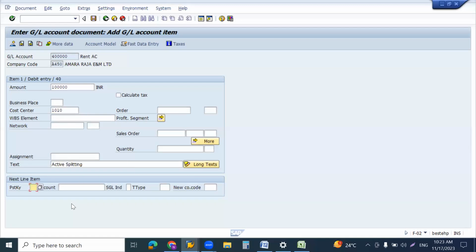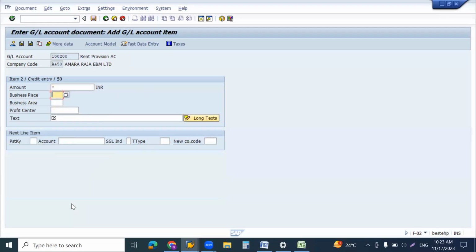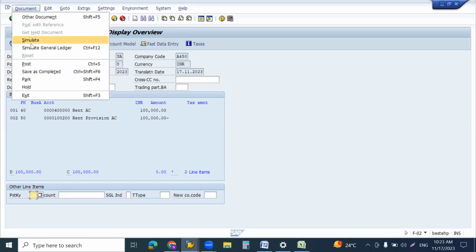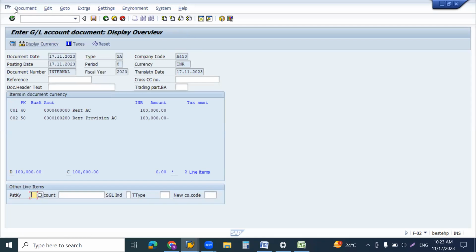Active splitting 50, 100, 200. This is the rent outstanding account, GL account. Enter the amount. I will even copy the text. As per the document splitting, profit center is mandatory for all the line items, but I am not entering it for the second line item. It has to come automatically through active splitting. Enter. Just click on the overview button. Click on simulate and also click on document simulate.